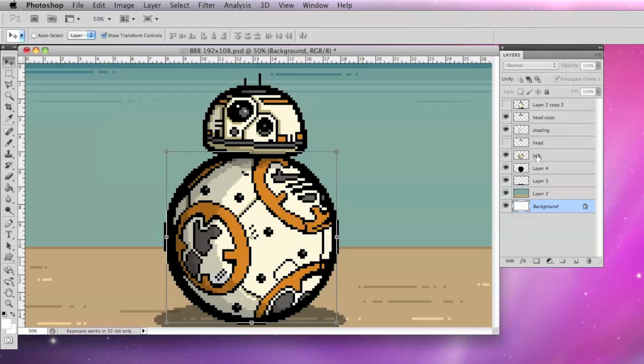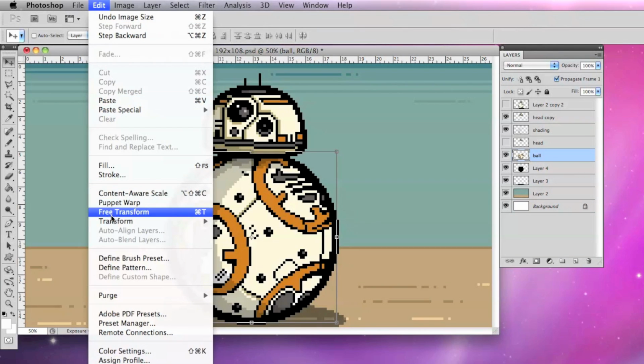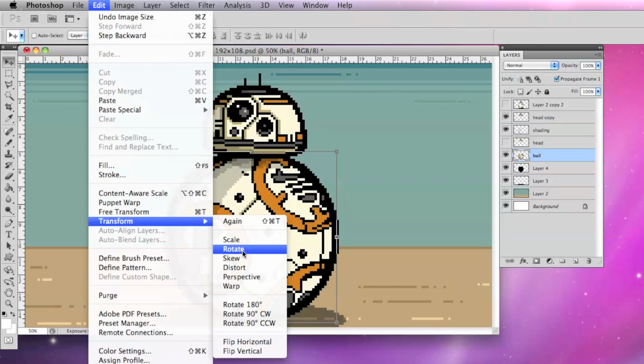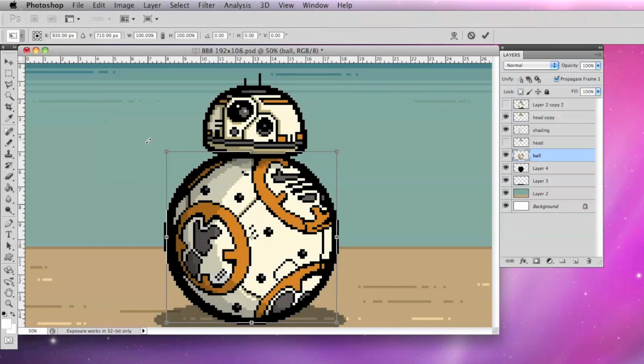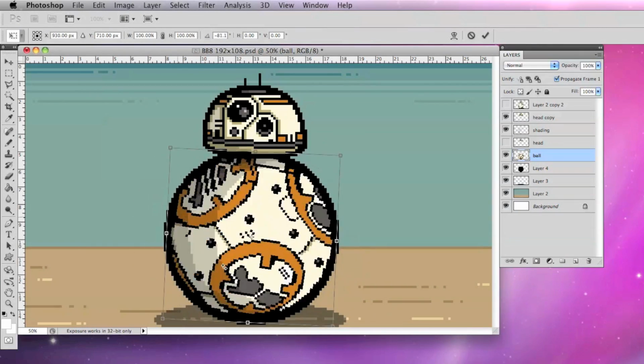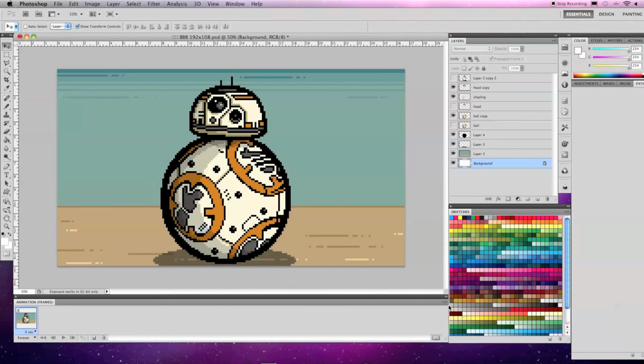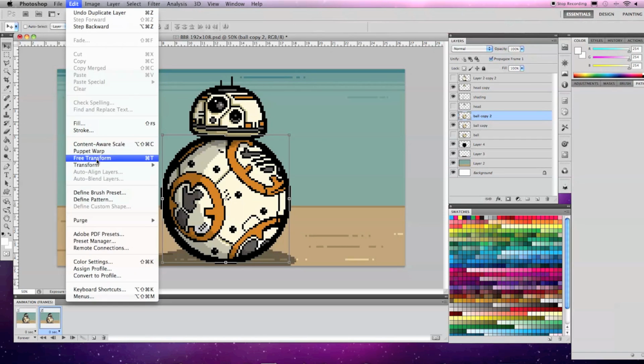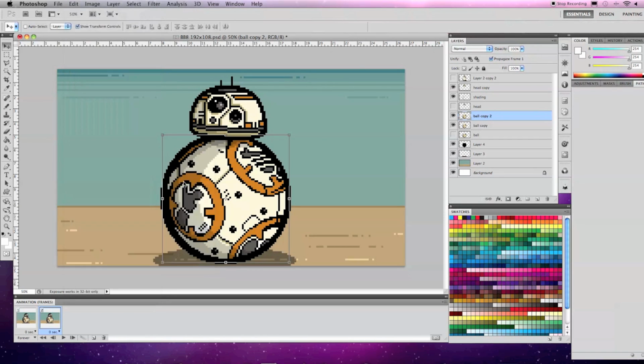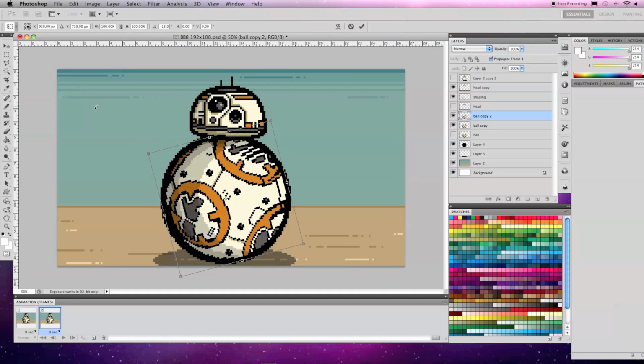Now that it's scaled up to HD, I can select the ball layer of the droid and go to Edit, Transform, Rotate, and rotate the layer by clicking and holding my cursor outside of the layer's boundaries. For this animation, I want the ball to rotate all the way around, so I make a new frame, make a duplicate copy of the ball layer, and make the copy of the ball layer visible in my next frame. Then, I will hold down Shift, rotate it one revolution, and apply the transformation.